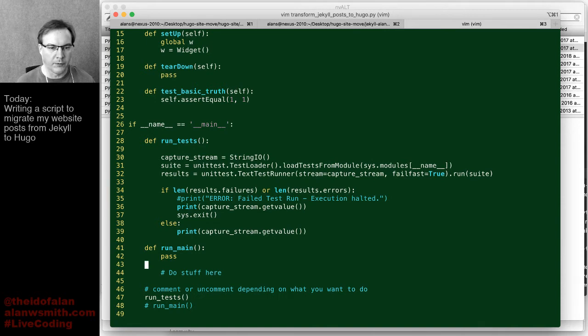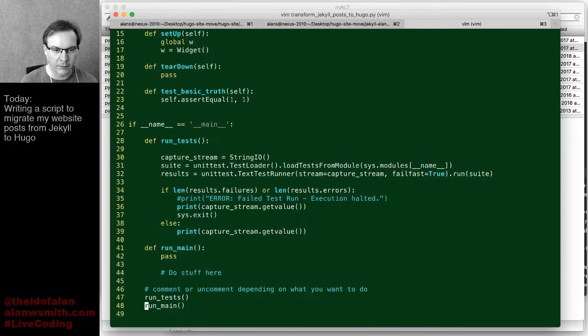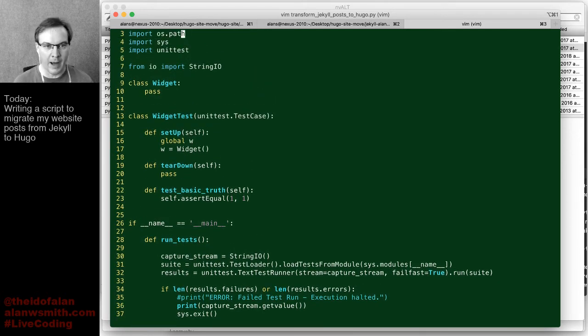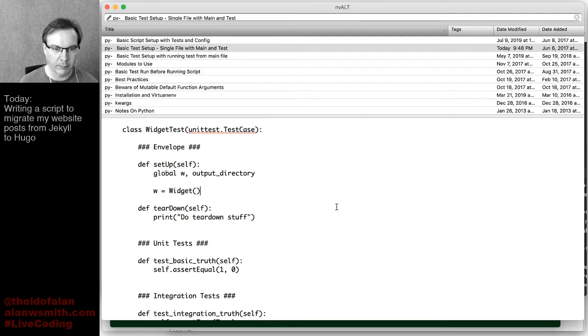So what this lets me do is set up to run the test suite, and if the test suite passes, it runs the main. If it catches an error, the system exits right here, so it doesn't actually run the main script, which is cool. So you can run a test suite, pass it, and then have it go. Yeah, so this is my boilerplate now.